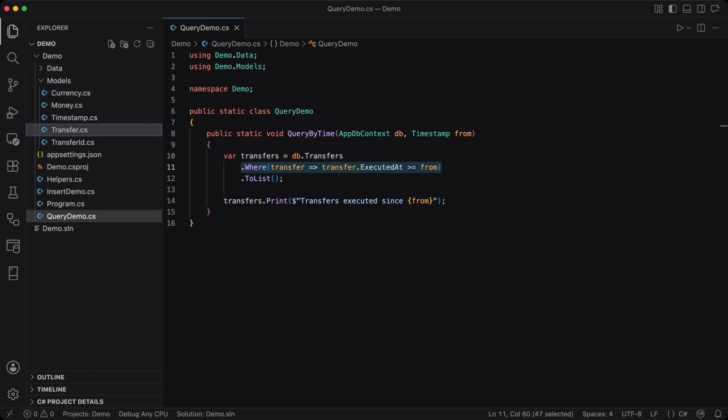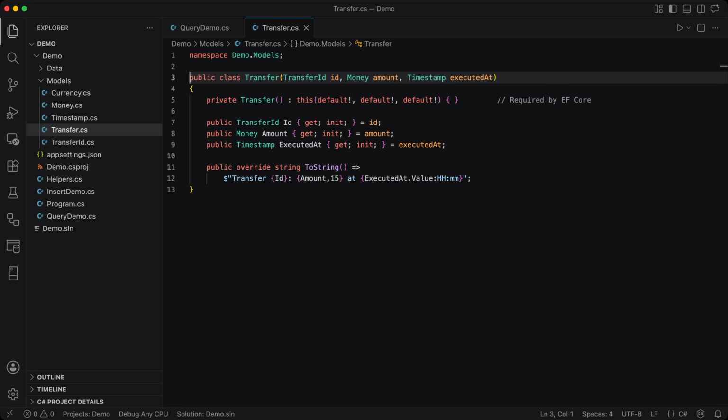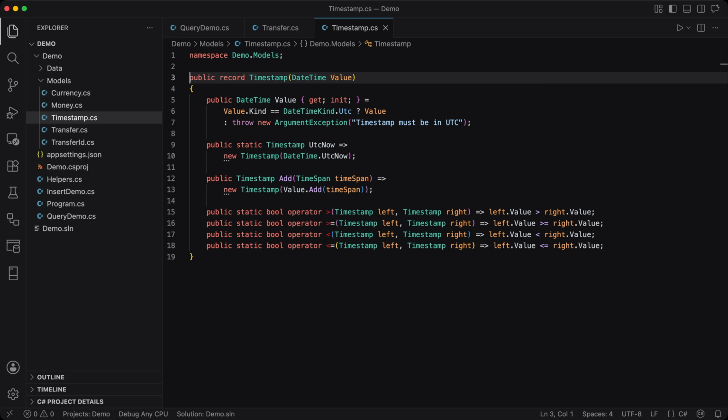So let's take a look at the transfer class. In this video, I'm only interested in the executed at property. The value of that property is an object that represents a timestamp, not a timestamp value itself. Why so? Why didn't I just put a DateTime value here and keep all those fancy EF Core mappings away from my codebase? The answer is simple. I insist on doing proper object-oriented and functional design in my C# code. The timestamp record is enforcing an important invariant. All timestamps must be recorded in UTC.